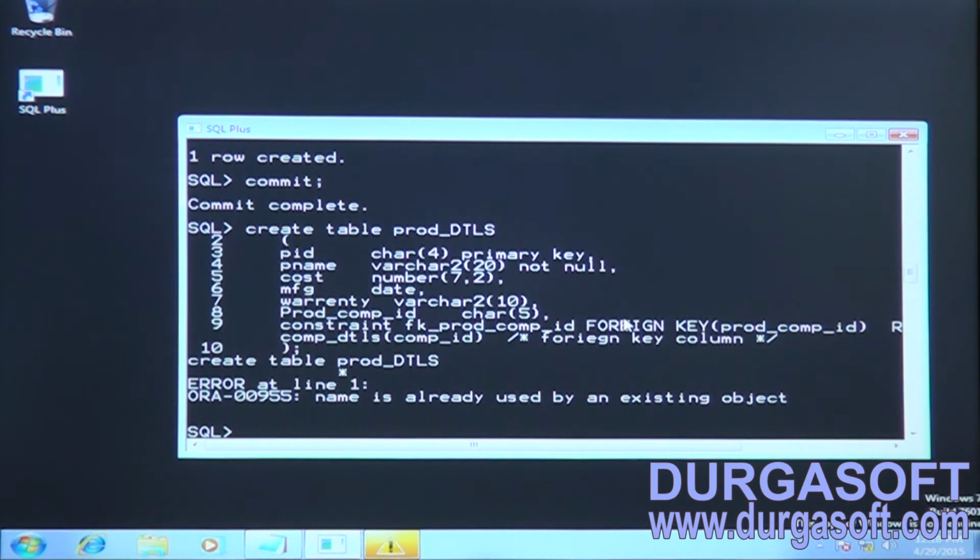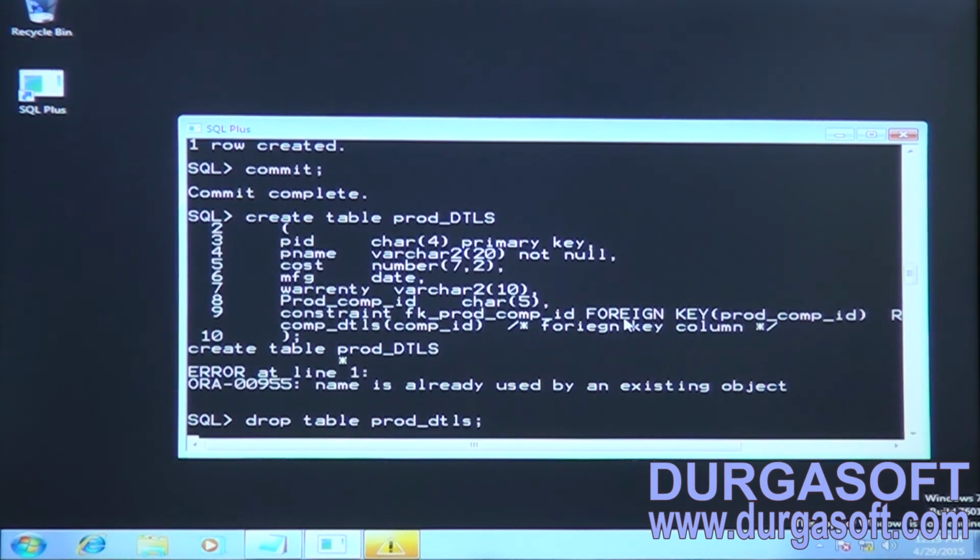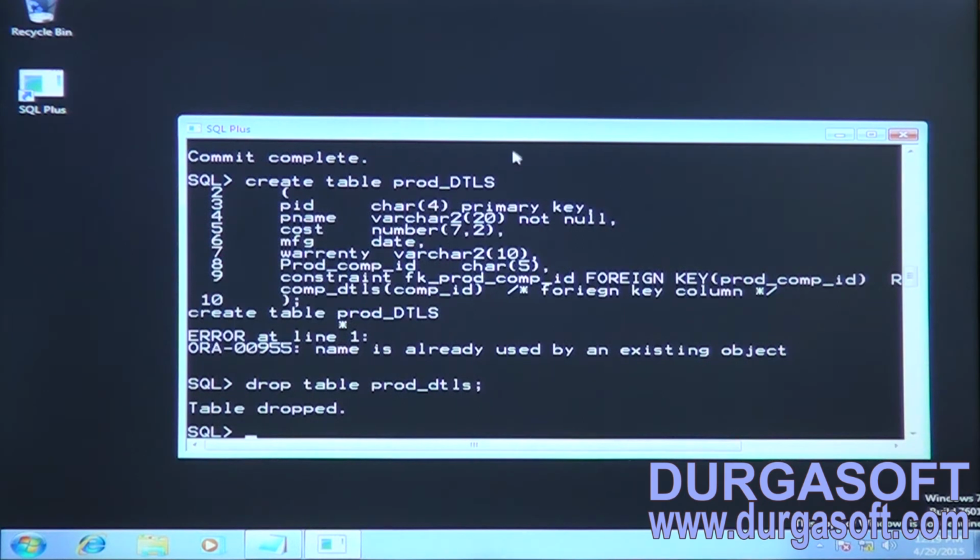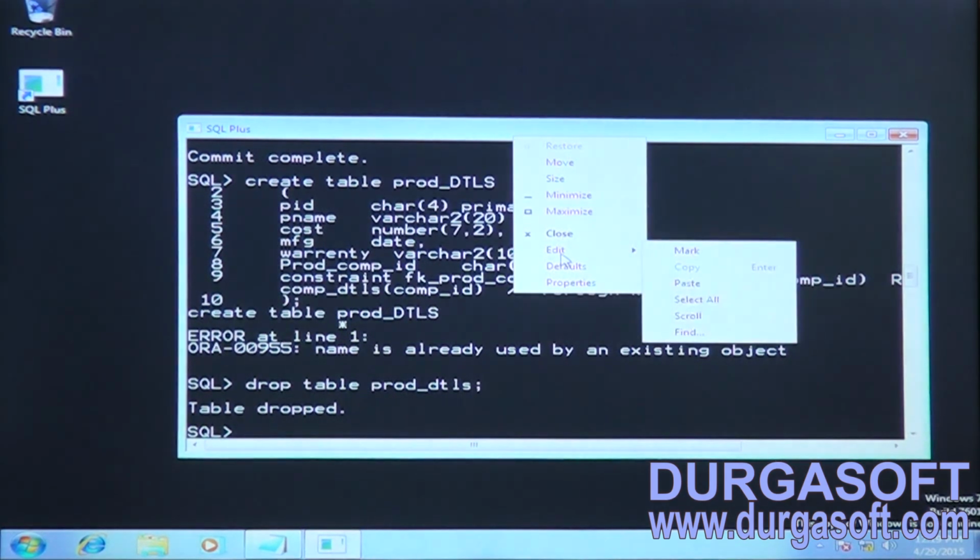Name is already used by existing object. Product details table already used by existing object. So let me drop the table product details. If I can drop it, I can create this table again. Let it drop. That was dropped. Now let me create the product details table again.